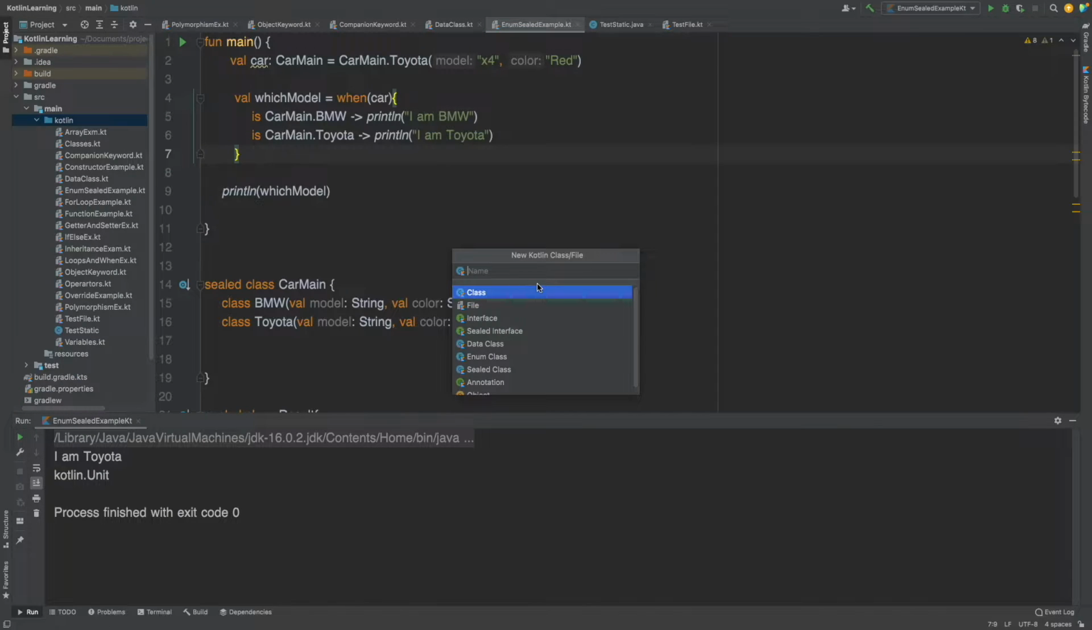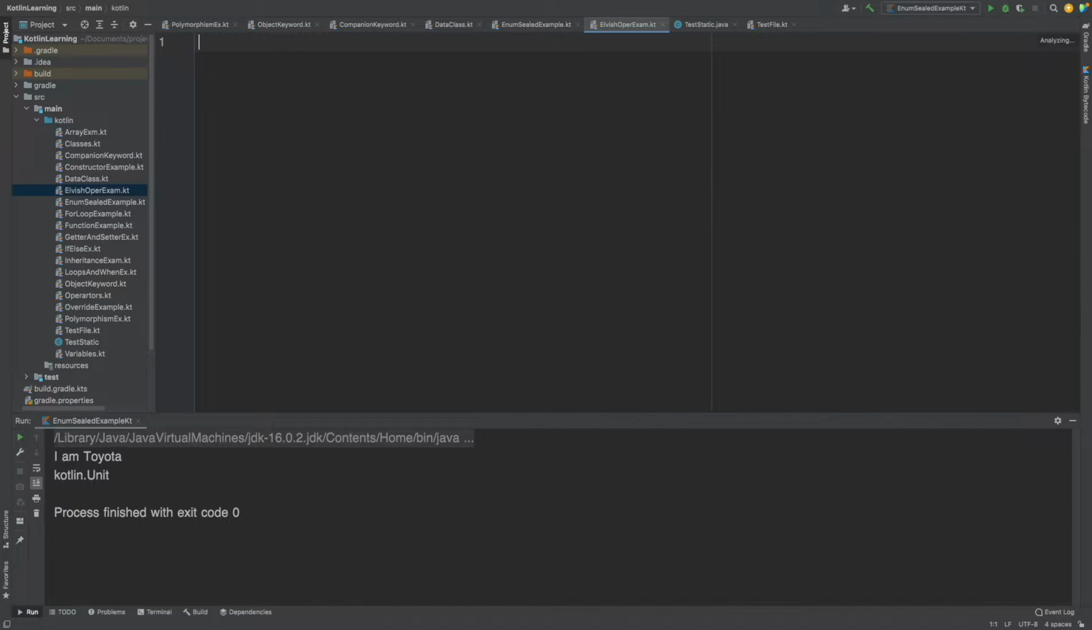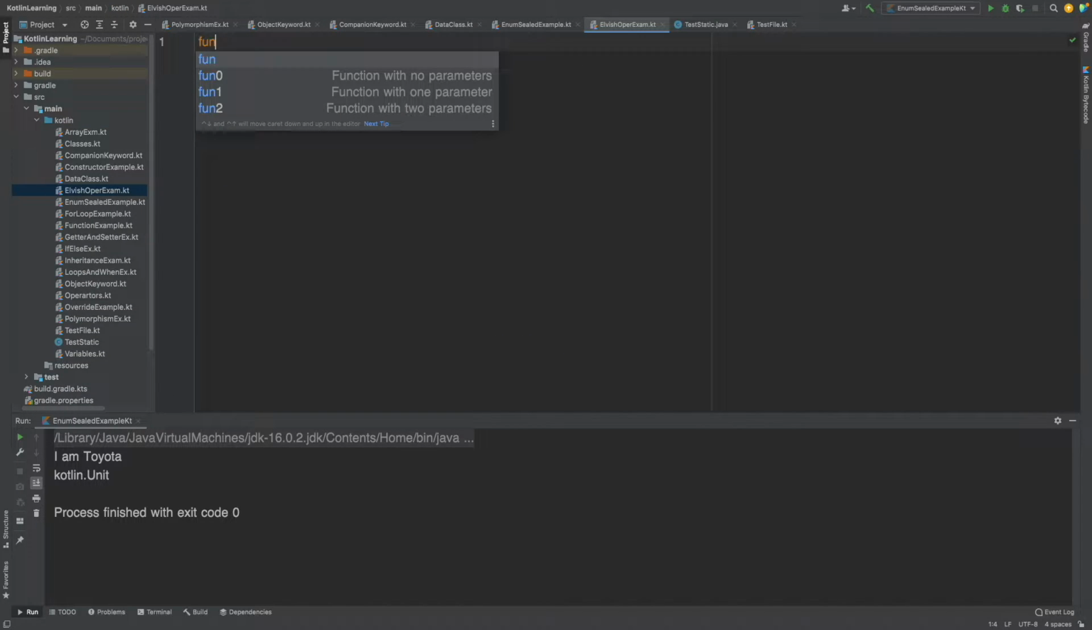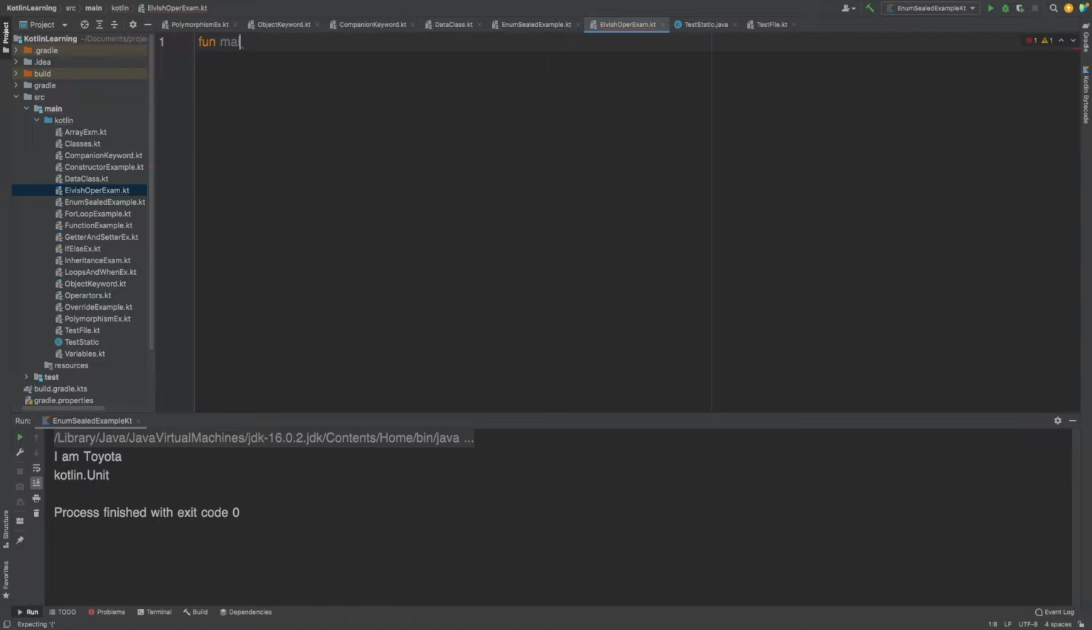So let's make a new Kotlin file or class. Let's learn about the Elvis operator. Yes, Elvis operator example, and create a file. And here as well, let's have a function main.